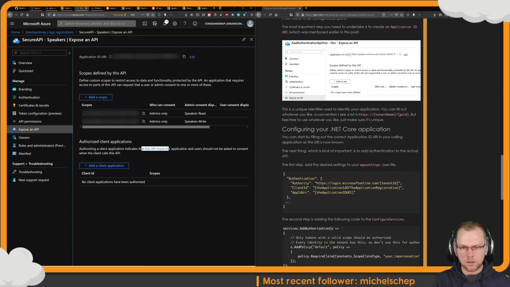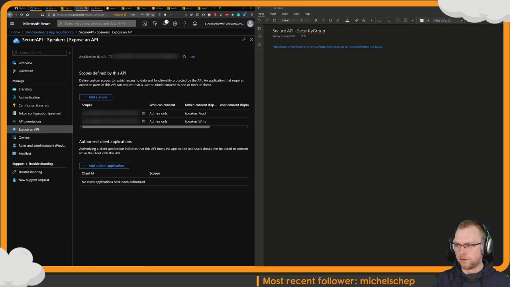This API trusts the application and users should not be asked. Oh, this is for delegated. Or at least I think this is for delegated authorization. And that's the missing. And now I need, next time I will add these blocks. I'll add this one to my OneNote also. My other blog, first point, manner.